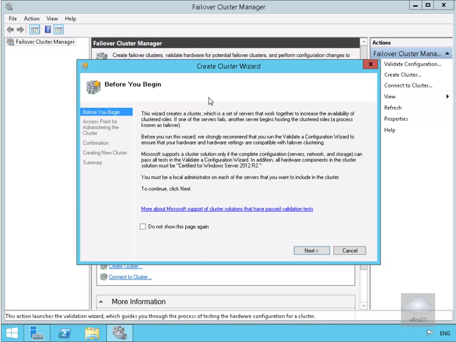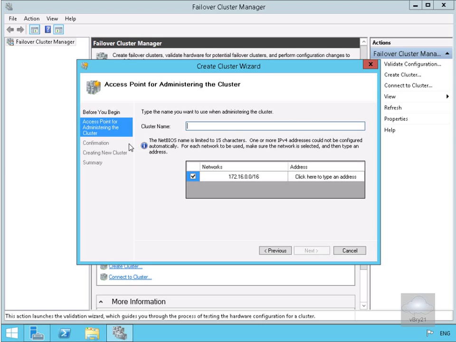This then brings us into our Create Cluster wizard. What we'll do at this point is select Next. Then in the case of our access point for administering cluster, we need to give our cluster a name. We're just going to call this Cluster 1. What we're going to do is put in an IP address that we're going to use here. So we're going to use 172.16.0.125. Select our Next button.